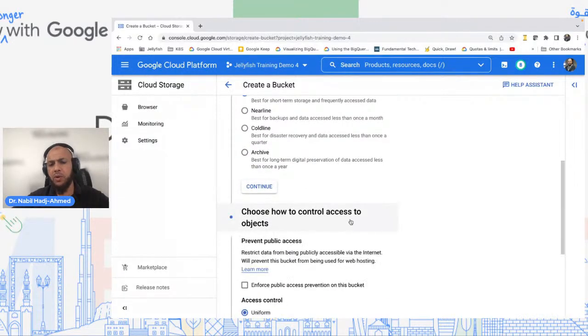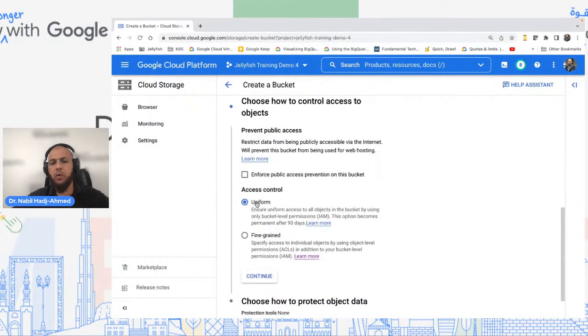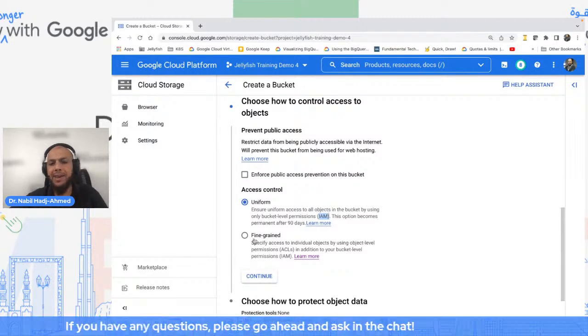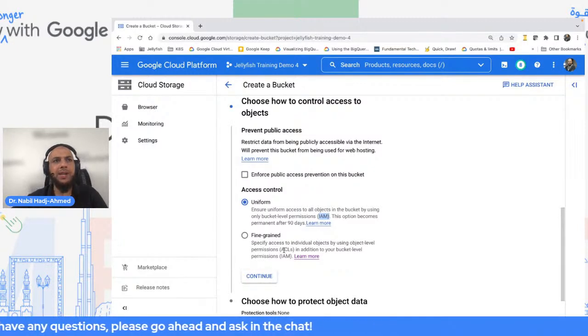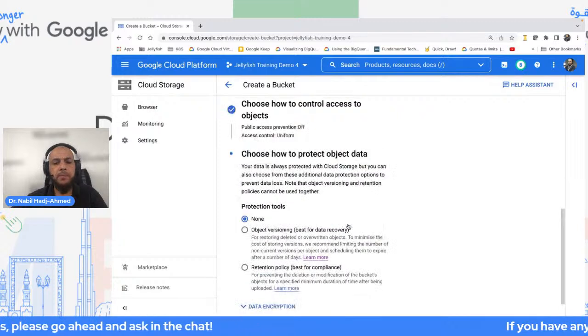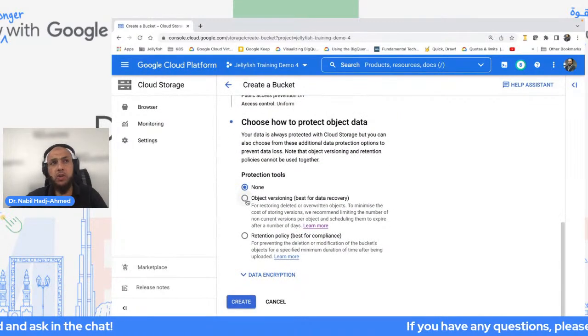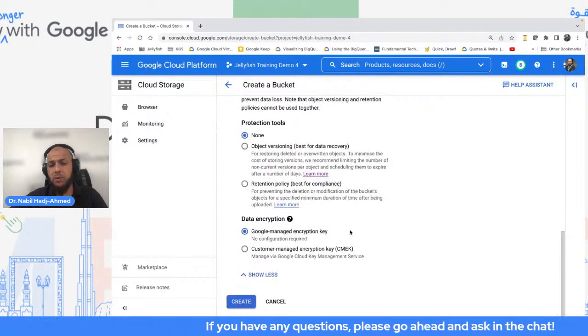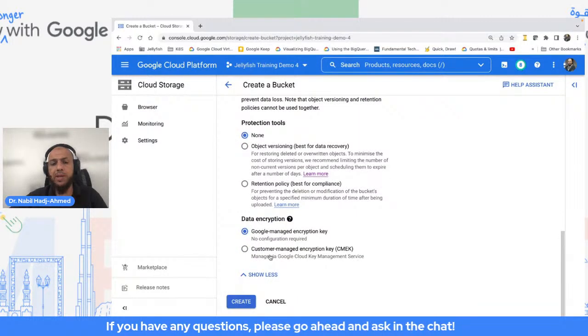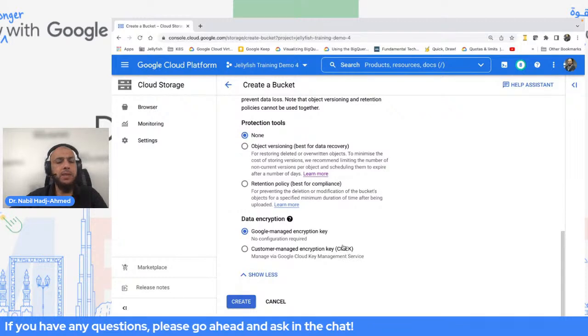And then for access control, like I said, you will have uniform, which means using permissions at the bucket level, so all the objects inside the bucket will inherit the permissions that I set with Cloud IAM. And I've got fine-grained ACLs if I want to be more granular inside the objects. Then I can specify object versioning that we talked about, retention policy, and data encryption that we spoke about, Google managed or customer managed CMEK.